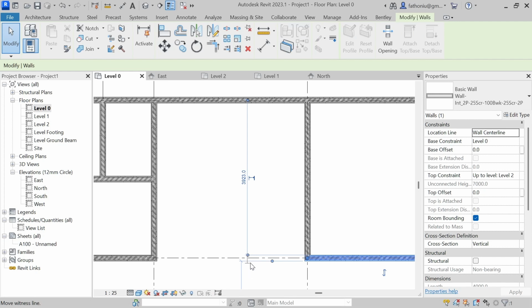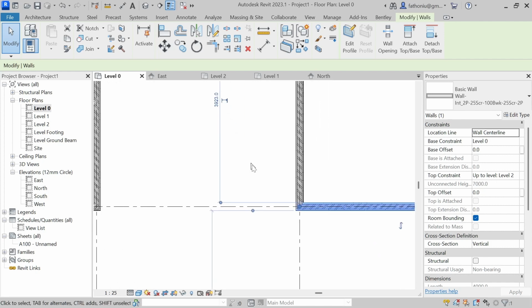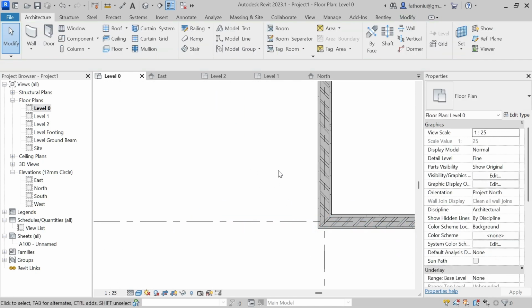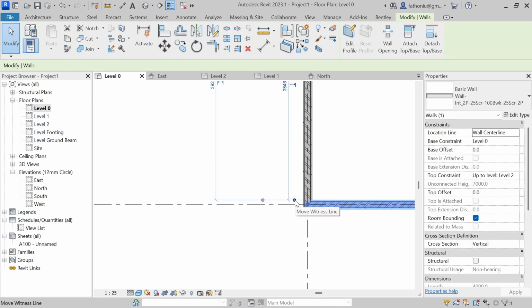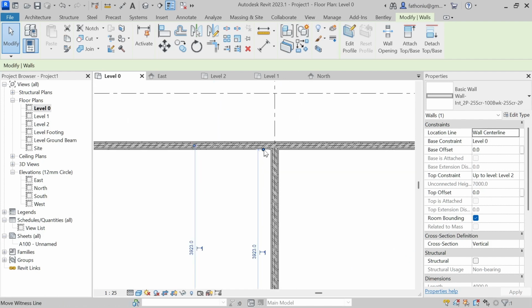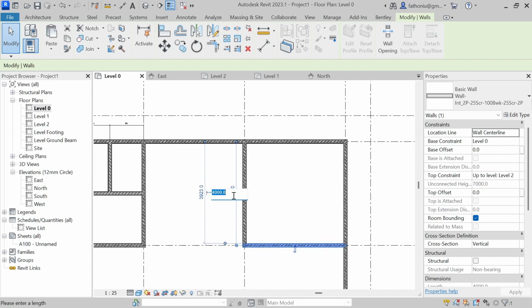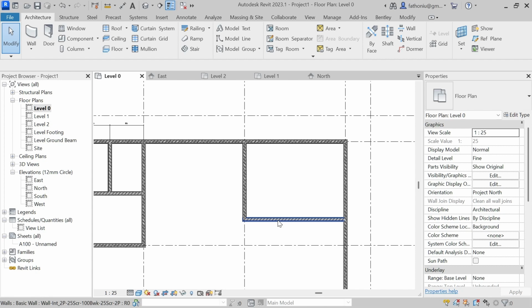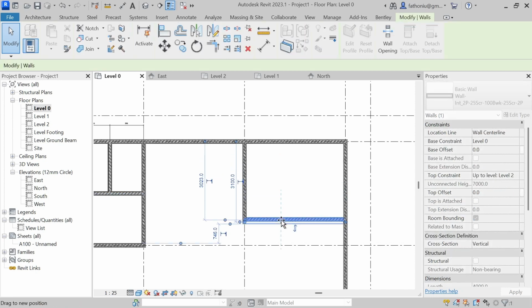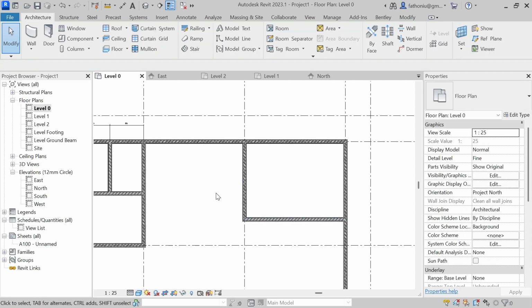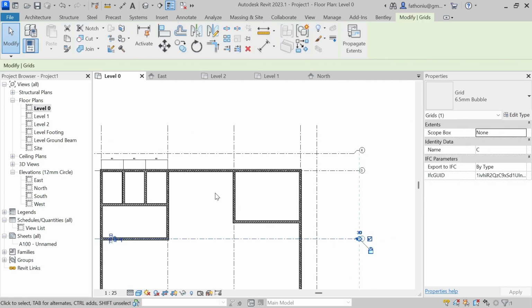So I want to make it center to center. Okay, done. So center to center, 4000. Let me change it to 3000. Enter. Like that. Or else you just simply bring it like that. Okay, 3000. Then the same goes to here.